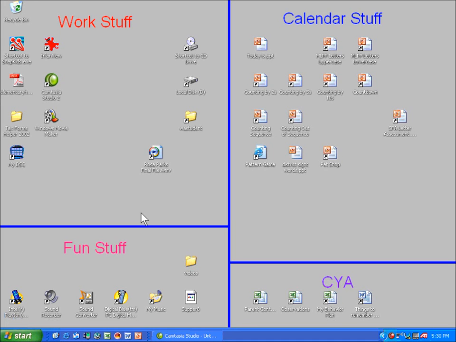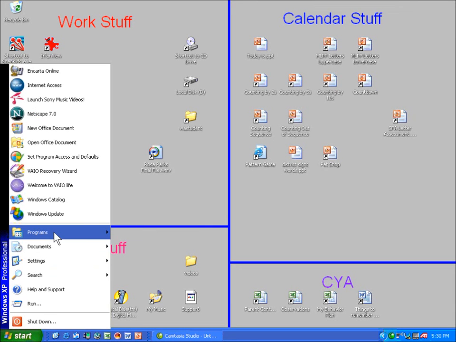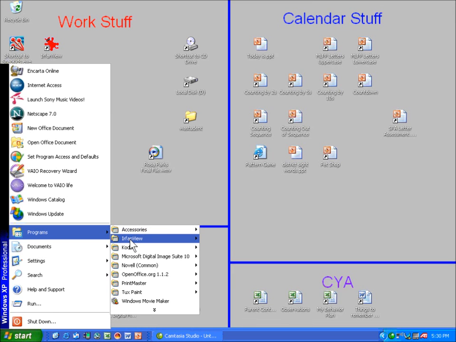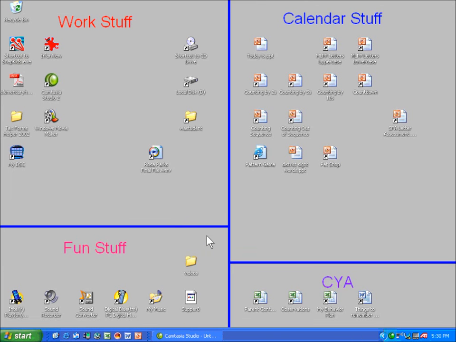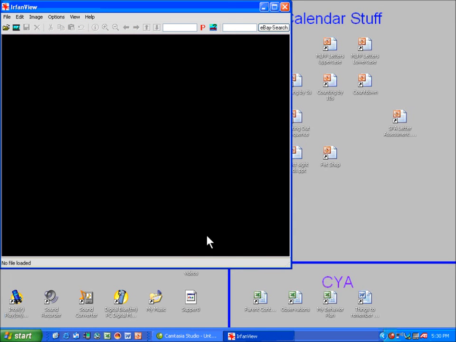In the beginning, I talked about the important parts of making a template, and one of them was to make sure that the file is a transparent PNG. So that's what we're going to do next. We're going to go to IrfanView, so Start, Programs, IrfanView. We're going to open that file and change it to a transparent PNG.